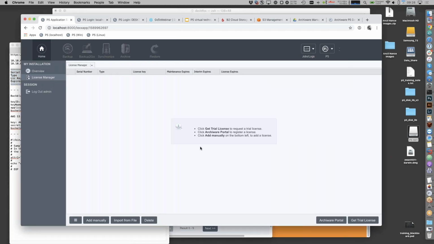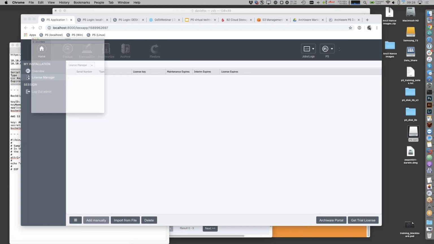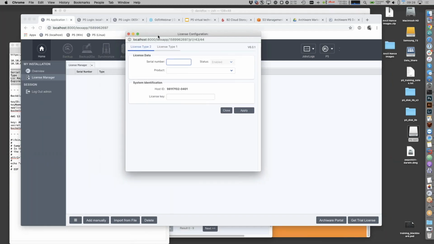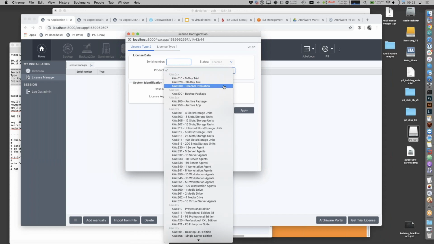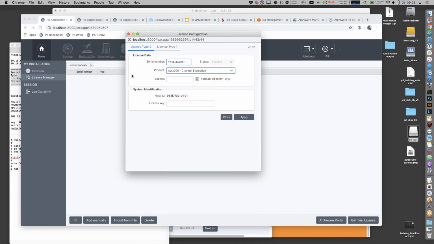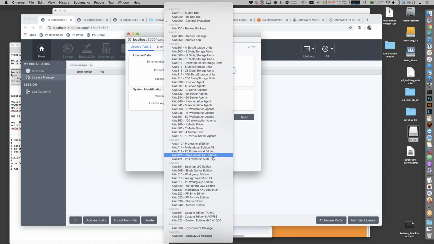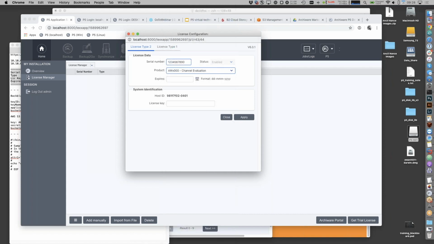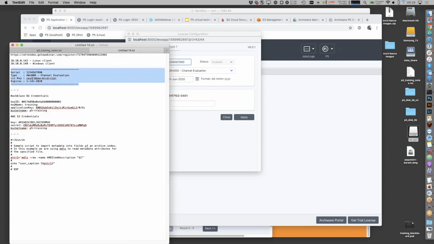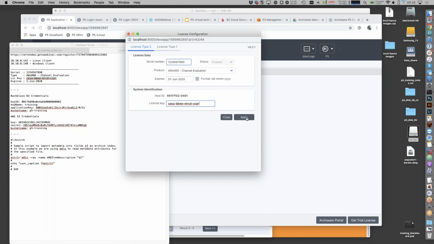So I click on enter license. Down at the bottom, I will add manually. And first thing I have to do is just select that this is a channel evaluation. You can see this product menu here contains all of the possible purchased product codes down at the bottom, and then at the top there's a 7 or a 30-day or a channel evaluation license. It's the channel evaluation license that we have here. The expiry date for this license is just in a few days, on the 1st of June, and the license key is this string of characters, and then I hit apply.